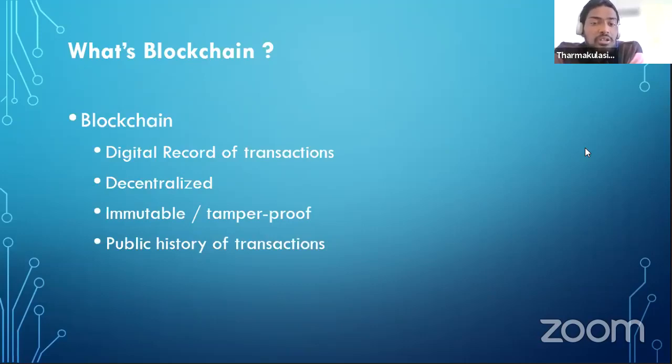And it's immutable or tamper-proof. You cannot edit or remove anything. And you can view the history of all the transactions. So you can track back to the original and you can identify where it went wrong. So these interesting properties make the blockchain popular in all major fields.